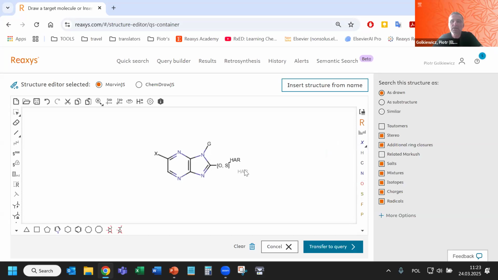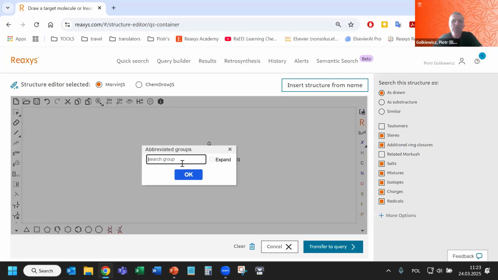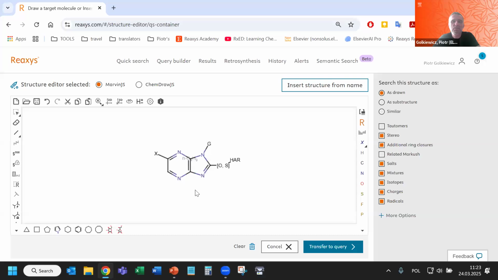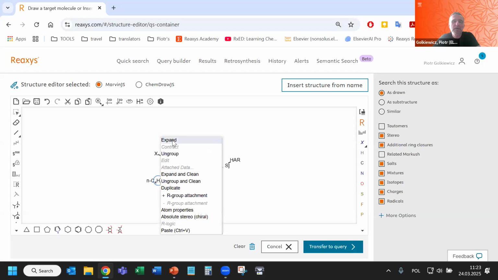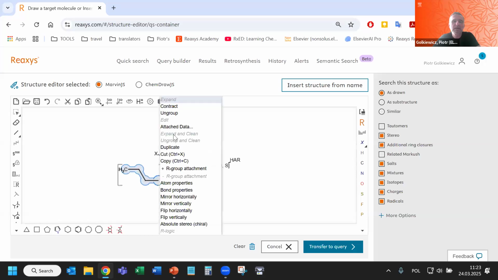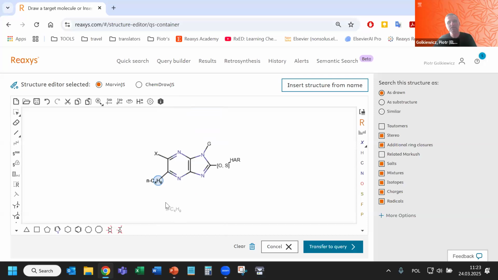So these are all these ways. There is also one more way of searching for generic groups, which is abbreviated groups. With abbreviated groups, you just start typing, and then you can select the group and try to substitute it. And you see when you right click, you can expand, and right click, you can contract.